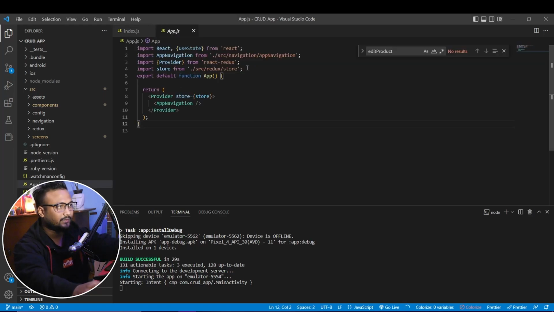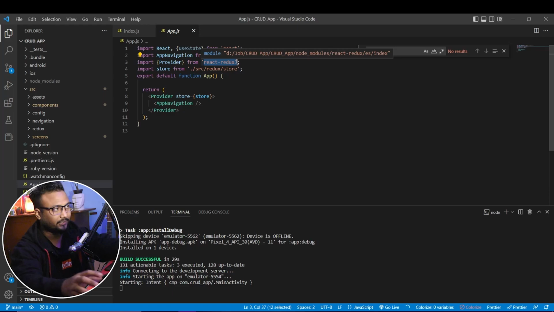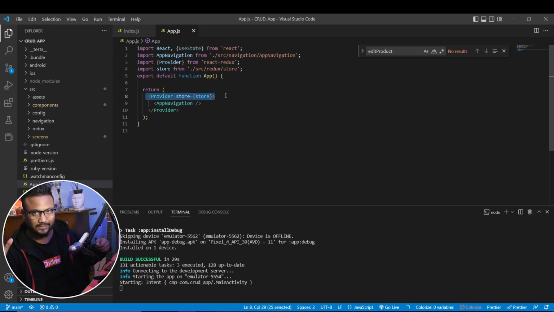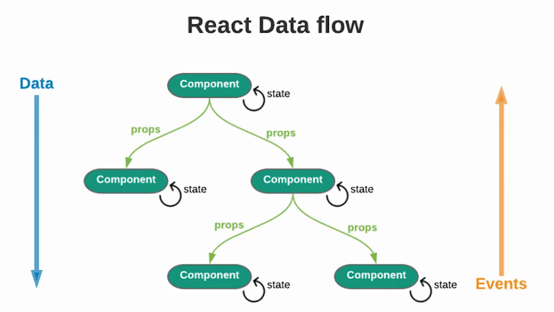If you go here, you can see that we're using Redux. We are importing store and provider from the React Redux package, which we have installed. And we are just wrapping our entire app with this provider. What Redux allows us to do, basically, Redux is a state management library, right? You know how we pass props from one component to another in React, right? If you have to pass some data from one component to another, we pass it through props.